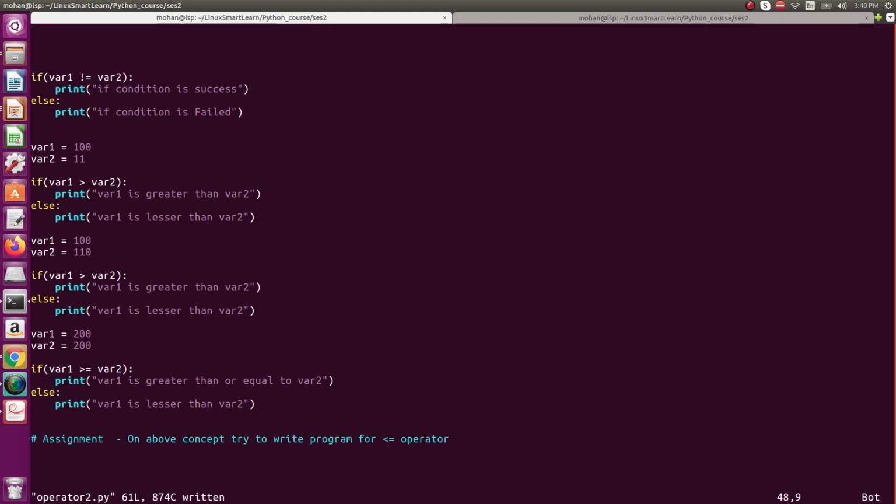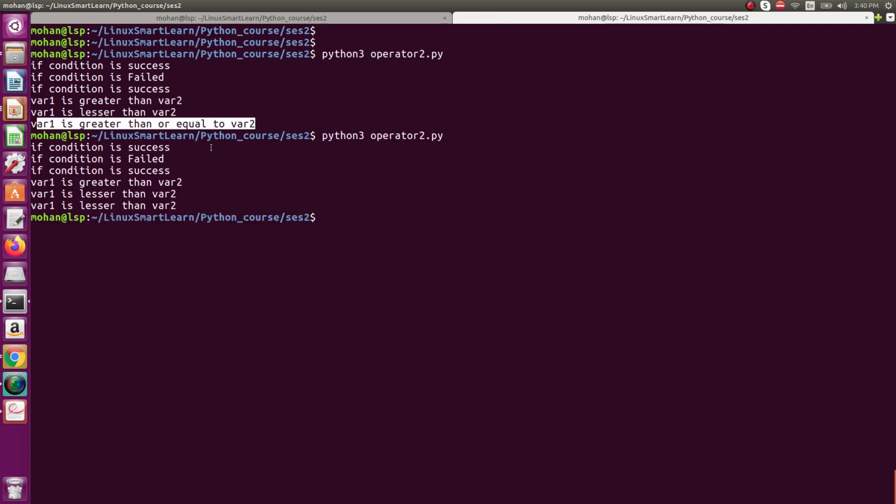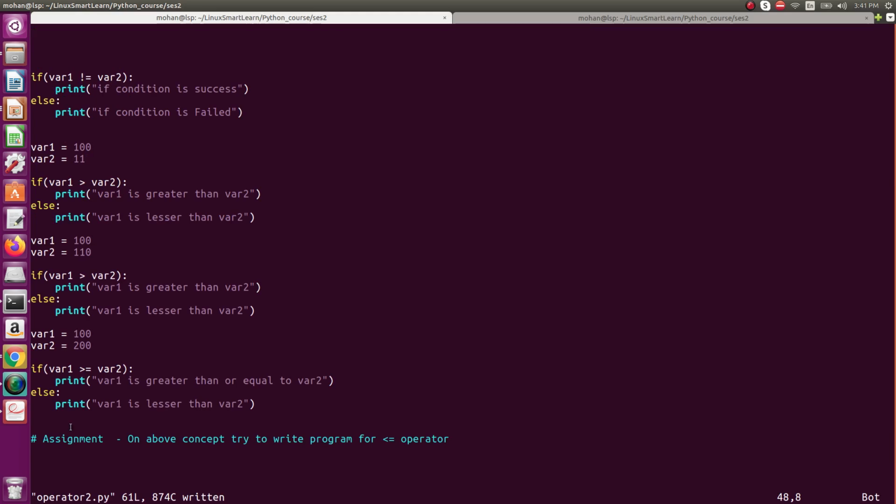Now here if we change this and run, we get var1 is less than var2. In the last case, var1 is less than var2 because we are checking if var1 is greater than or equal to var2. This is not the case, so var1 is lesser than var2 is being printed here.